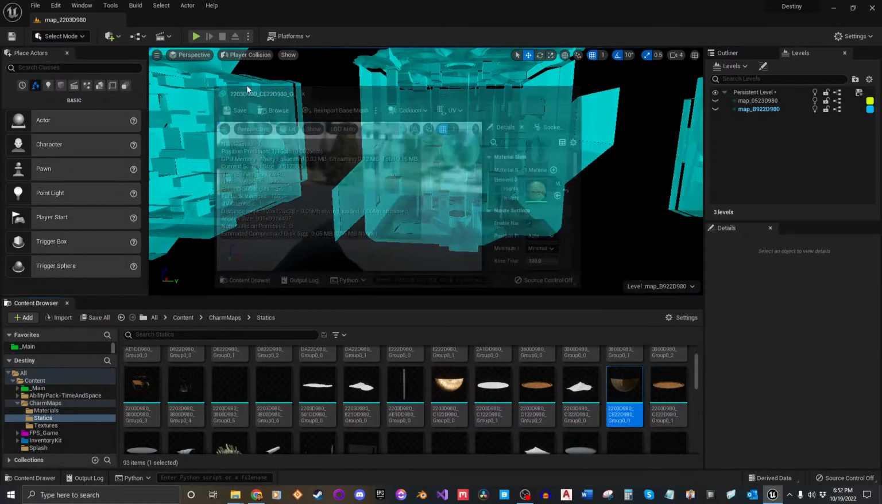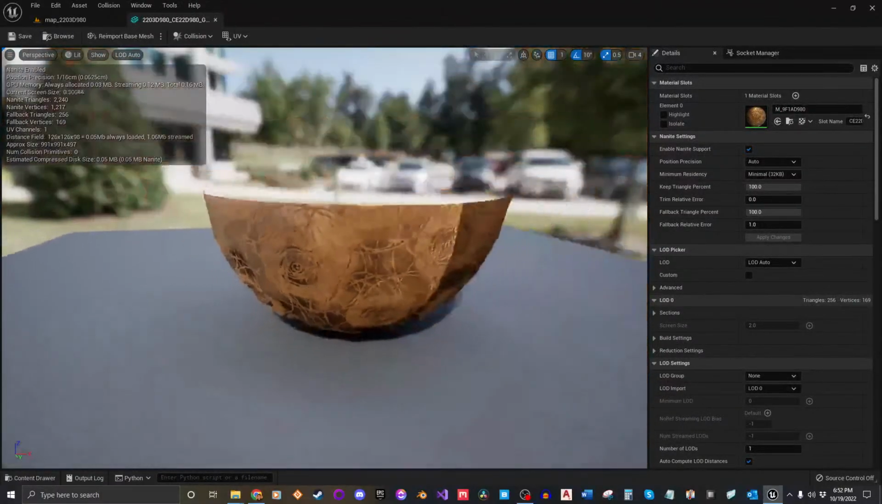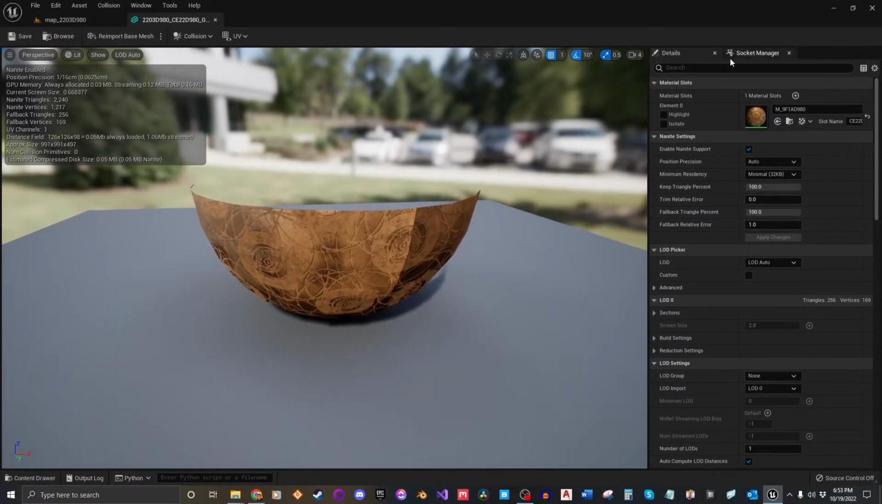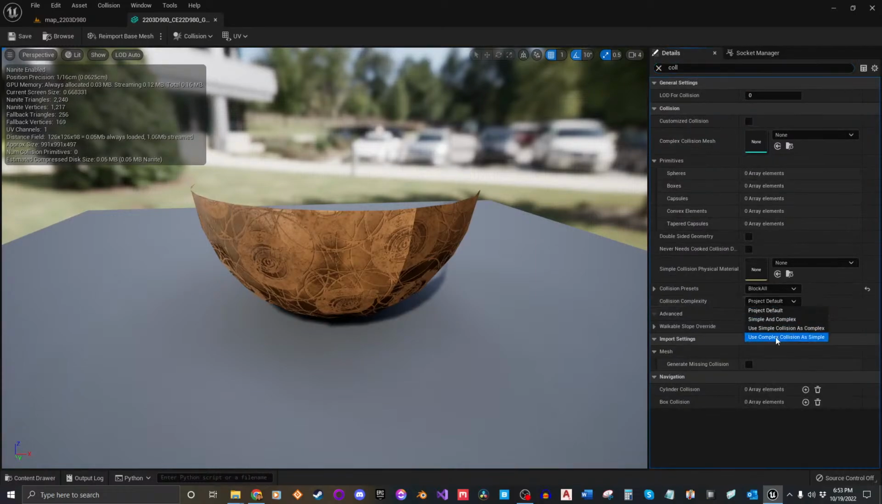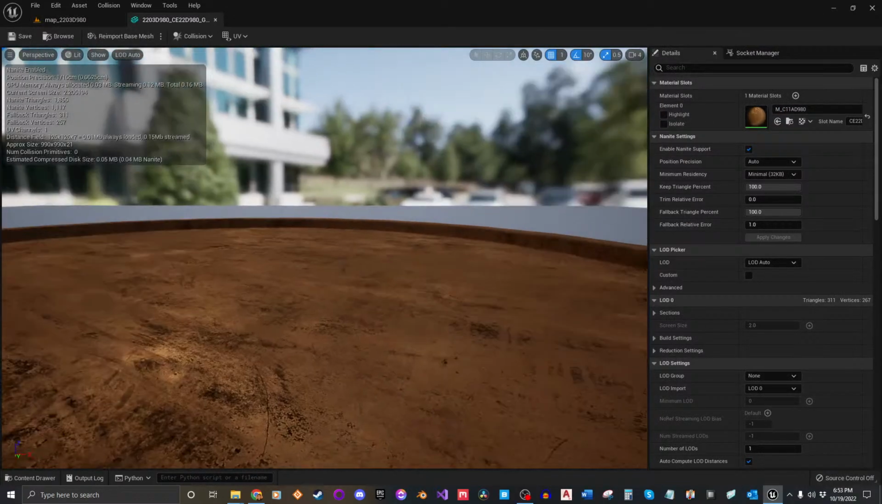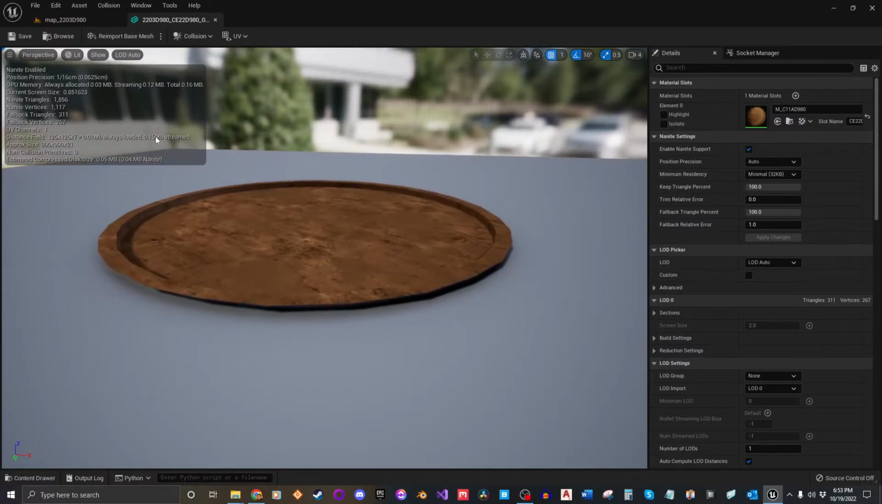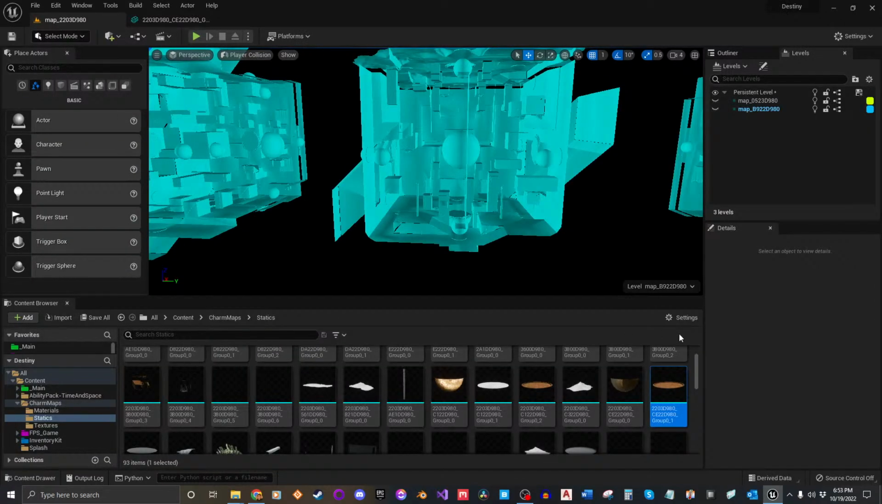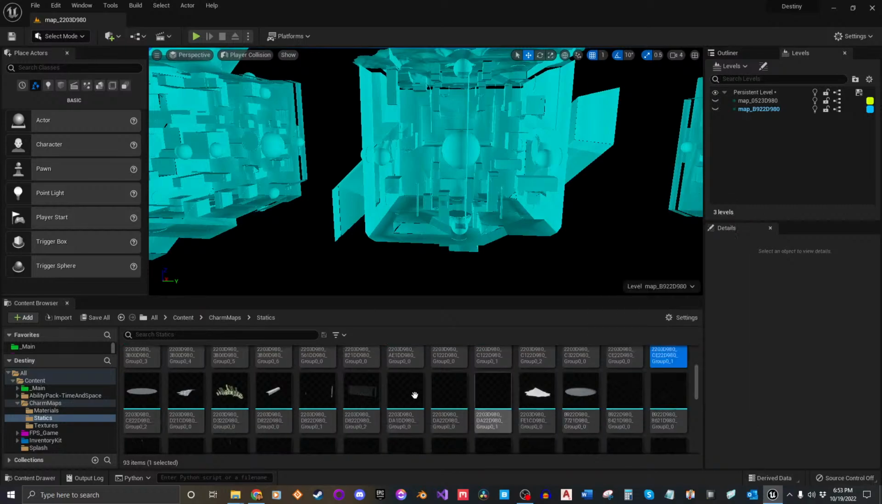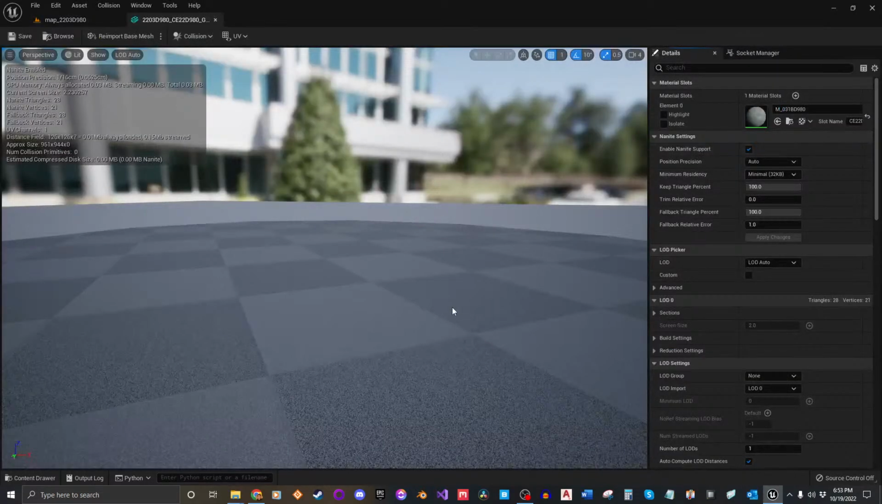Here is another little bowl one, and then this one will have to be complex. Save that one. Here's another ring. I don't think it needs it, so I'm gonna go without it for now. Again, if I do, I'll add it later.